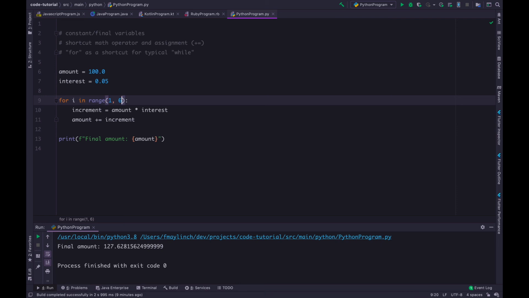If we just want to repeat this thing 5 times, we could just write 5. When we write only one number, it actually means from 0 to 5, which is actually from 0 to 4. So it will loop 5 times. In this case, we just care about the number of times, not the numbers themselves. As you can see, the result of the program is the same as before.